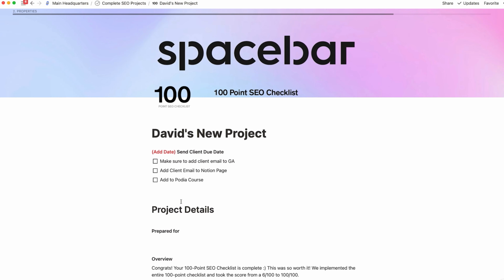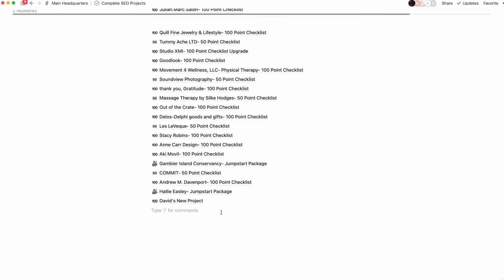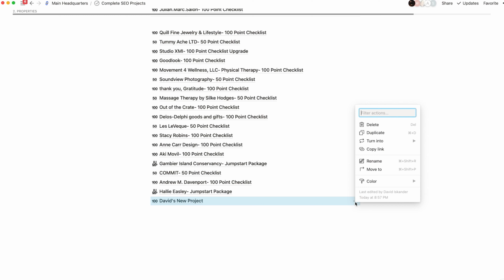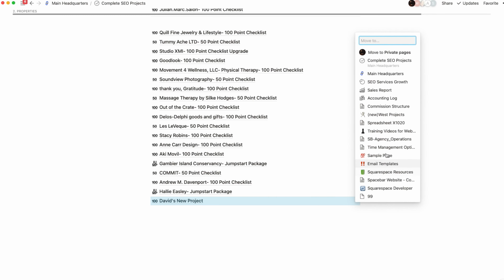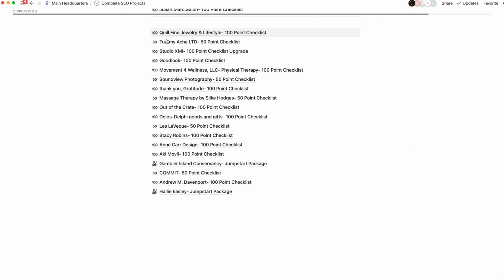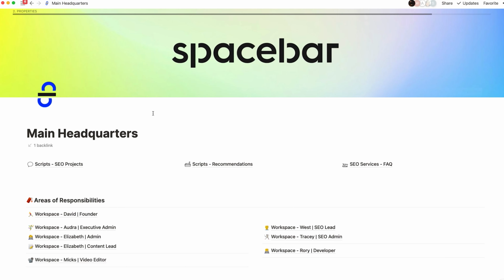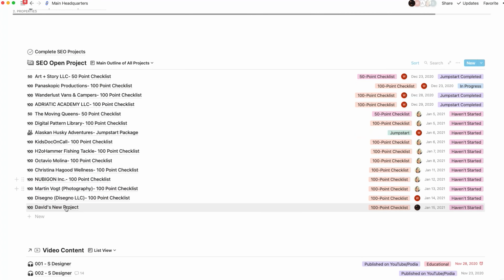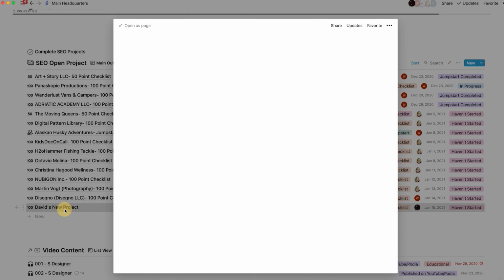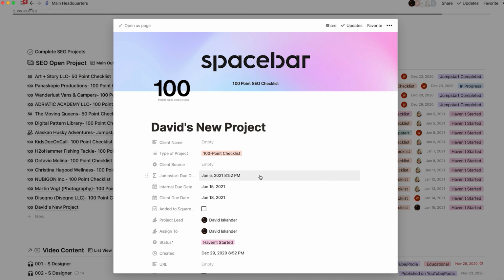But when I click on it, the properties are gone. And so since the properties are gone, it's like, oh no, did we lose that information? Actually not. So what I can do is I could just send this back. If I hit move, it'll give me all the options and I could send it back to SEO Open Projects. I'll click on that and you'll see if I go back to main headquarters, you will see that it showed up back here. And it not only showed up back here, it kept all the data.